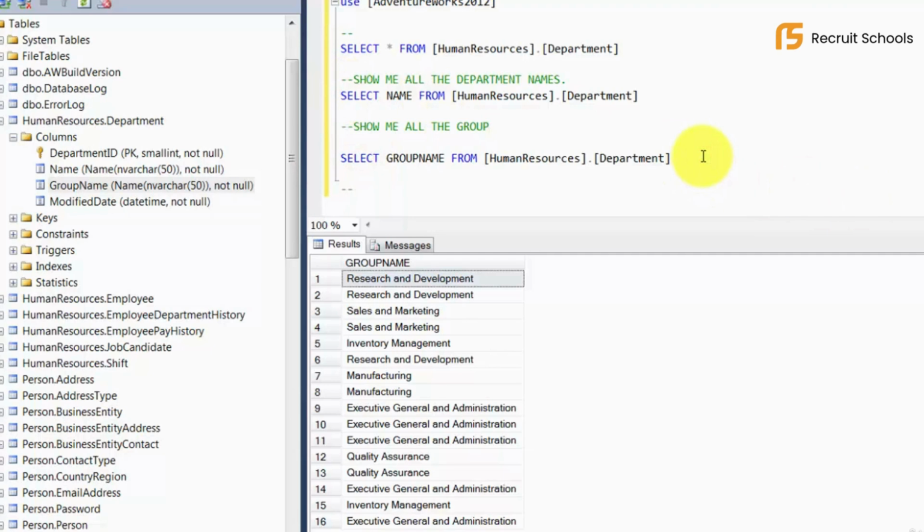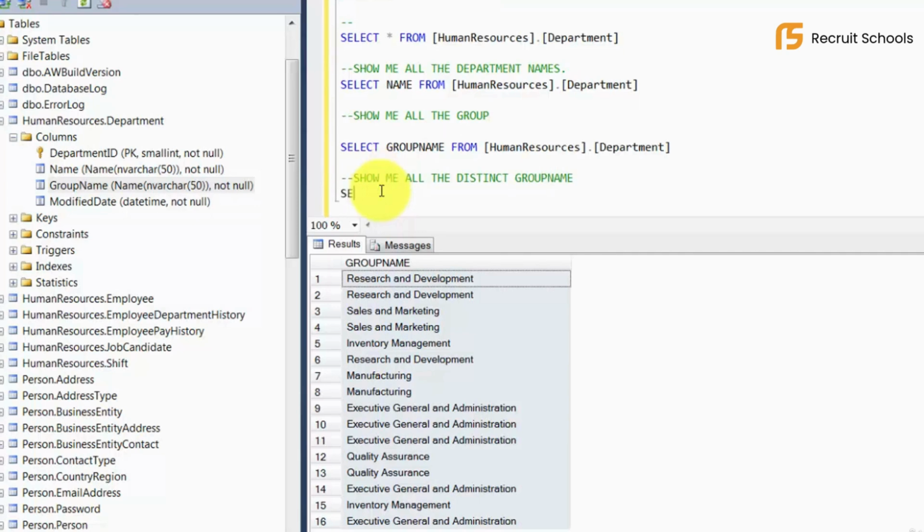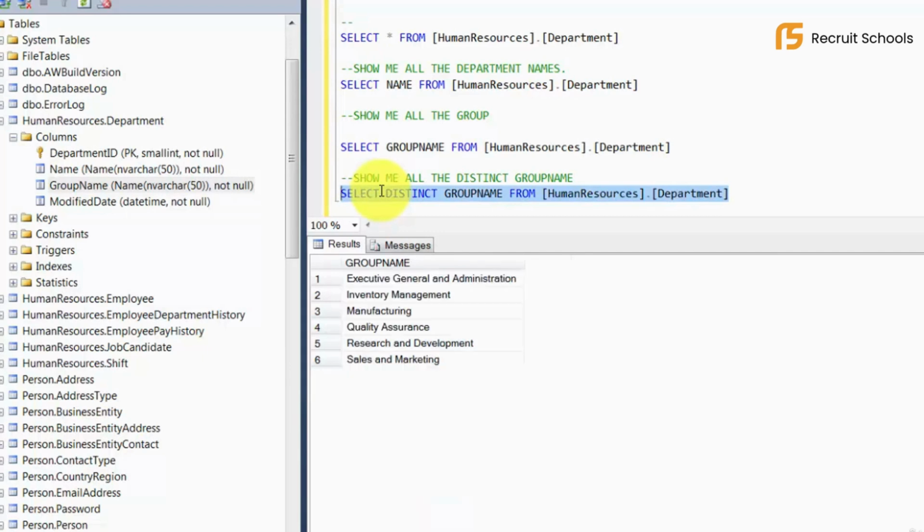All right. Now I wanted to introduce you to a keyword called distinct. If you look at the group names, you see a lot of repetitions. It just gives you all the rows. But what if I asked you to just give me the distinct values from here? Don't repeat them. Something like this: show me all the distinct group names. And this is where the keyword distinct comes in handy. So you say select distinct group name from HumanResources.Department. You see that it gives you just a unique set of values.